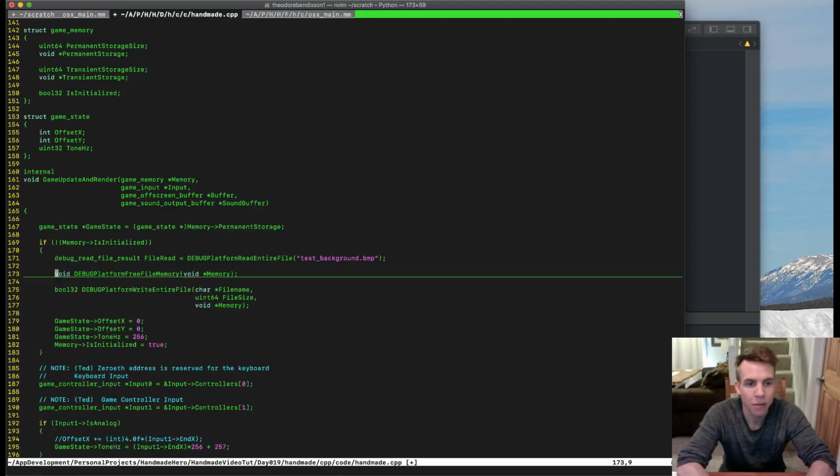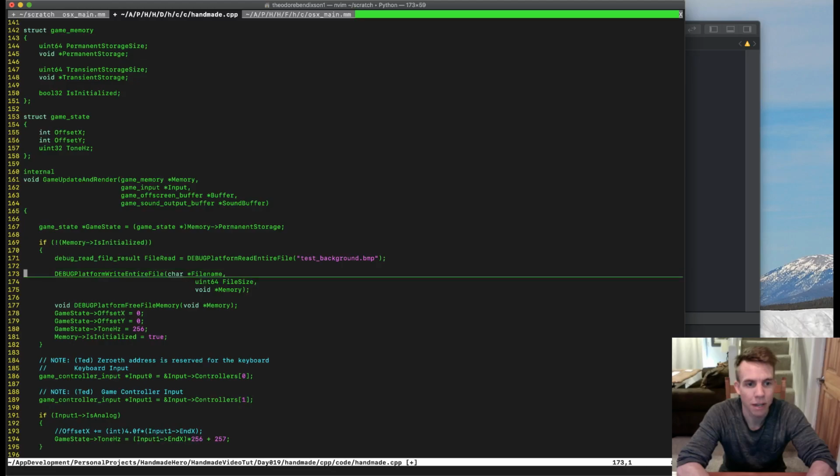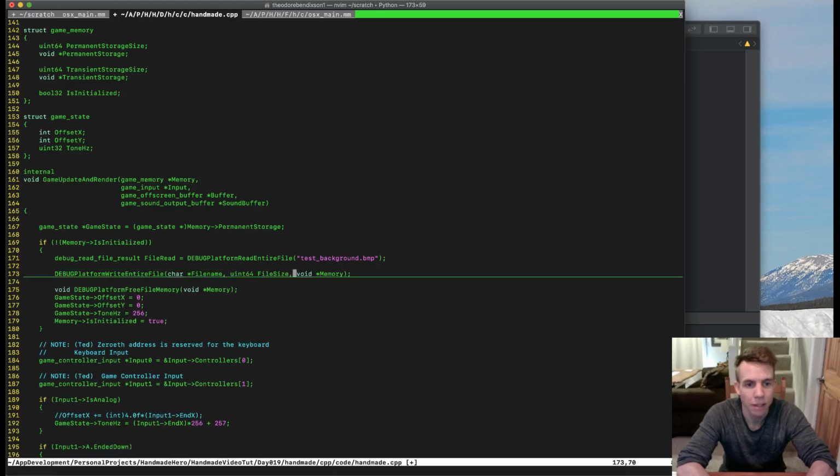So we got this read file result. We don't want to free the memory until we're done, so we're going to move that down. So we got this write entire file. All right, so where are we going to write to? I don't know. What I'm thinking is that the write entire file for now is just going to go into the contents directory. It's not going to go into the resources directory or anything like that. So we'll just call this write result .bmp or something. I don't know.